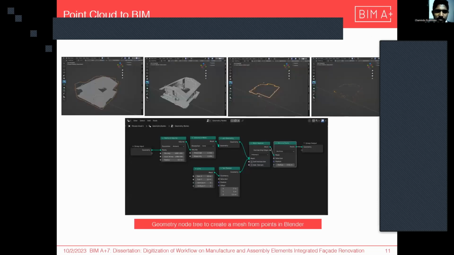Then this processed point cloud was imported to Blender. Within Blender, it is somewhat limited to do operations on the point clouds to make it a volume and make it a mesh. So using the geometry node, as you can see here.